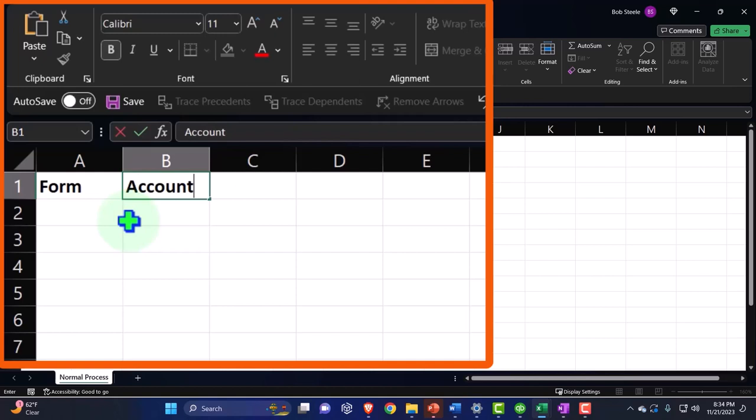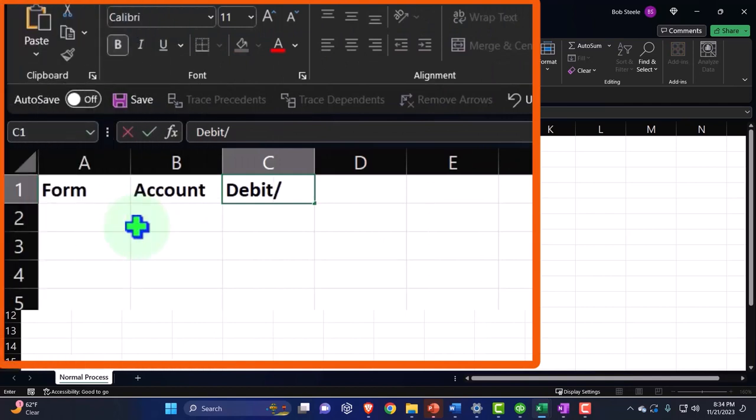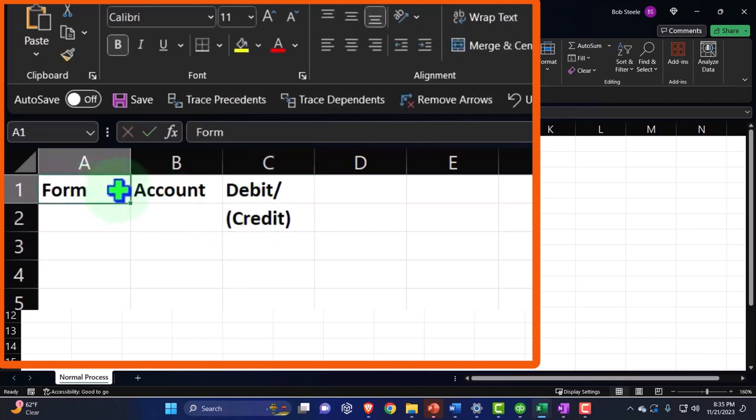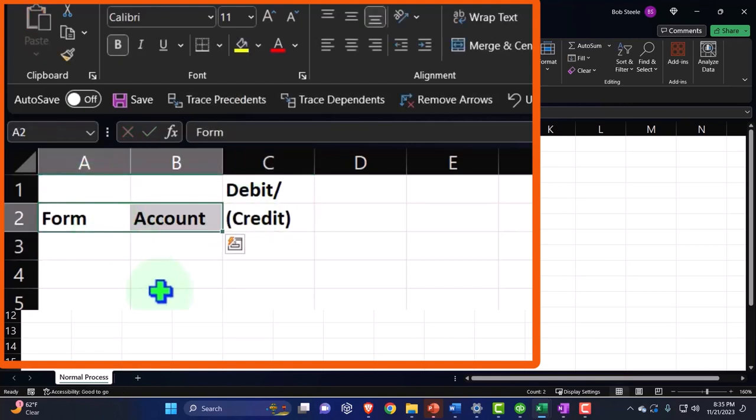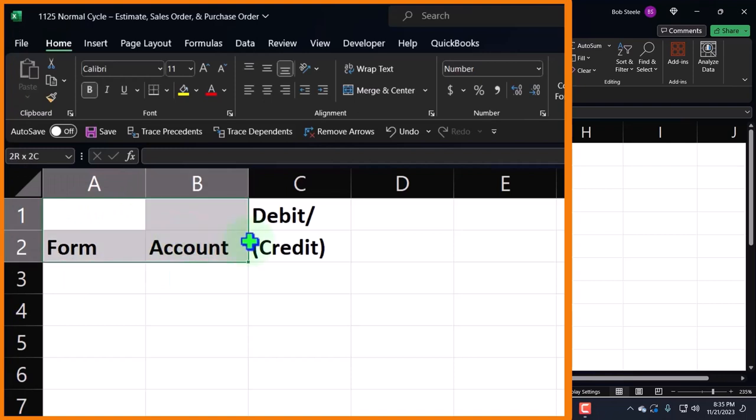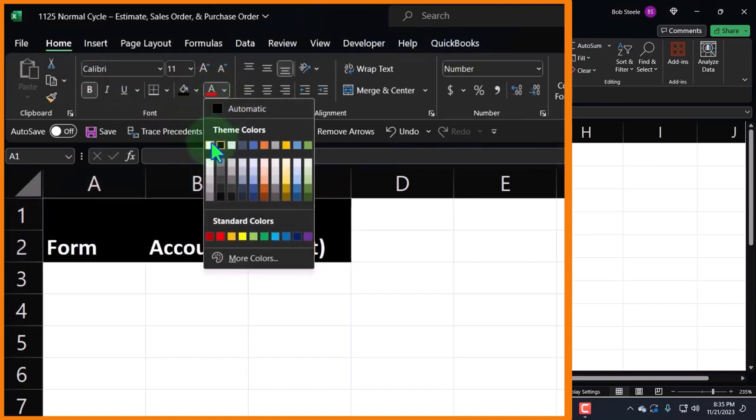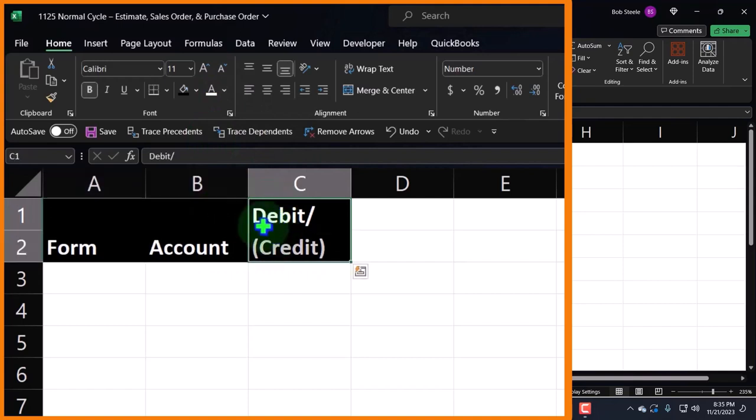So there's going to be the form, the account, and then I'm going to say this is debit slash credit. And the credits I'm going to say are going to be negative. If my spelling is wrong, then I apologize. Okay, I'm going to actually pull this down. I'm going to cut and paste it down here. I'm going to scroll in a little bit. These are my headers for my journal entries. And I'm going to make this my header label. So I'm going to go up top and say home tab, font group, making this black and white. That's what I typically do with my headers. I'm going to center this one, home tab, alignment, and center it.